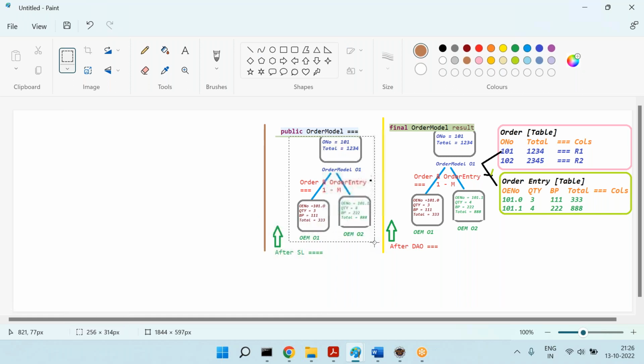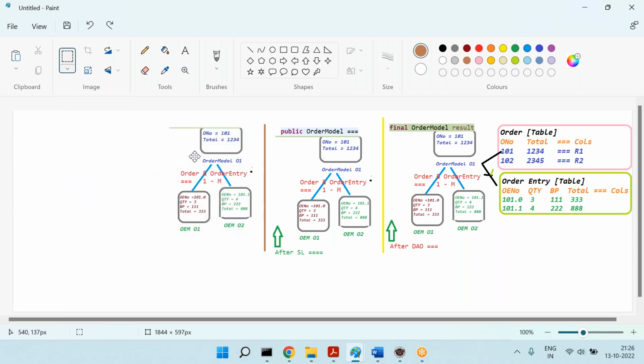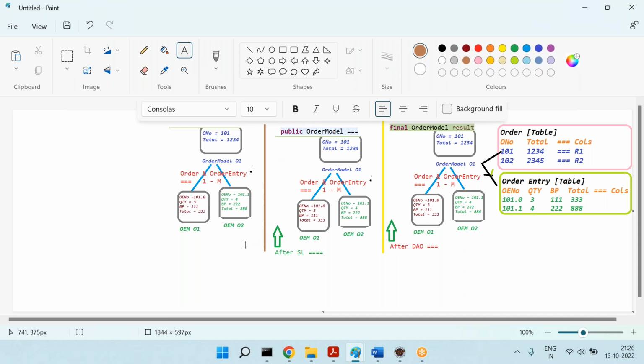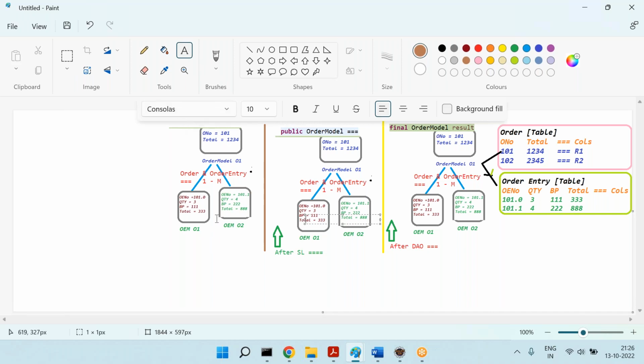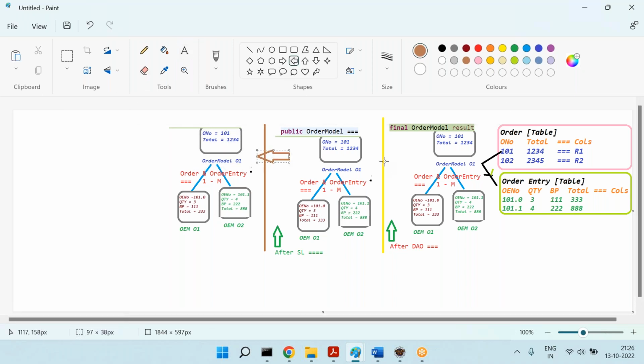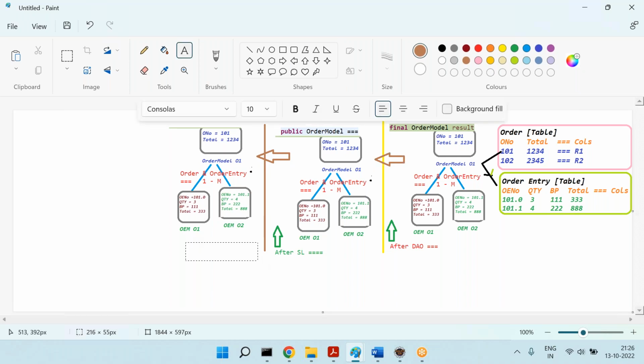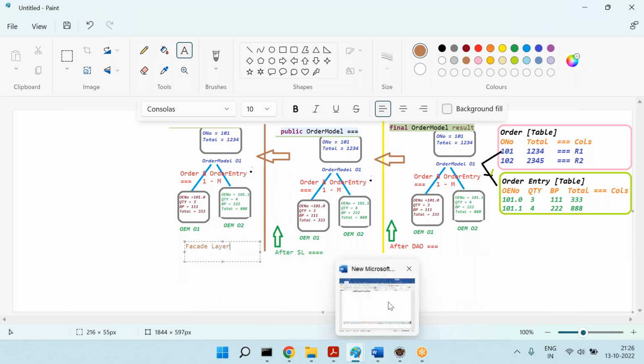That means this is what you got into the facade layer. So now this is the facade layer. This is what you got into the facade layer. So that means these are written to here. So let's say this is the facade layer. Now you need to understand one key conclusion here. Take it as granted. This is the key conclusion.